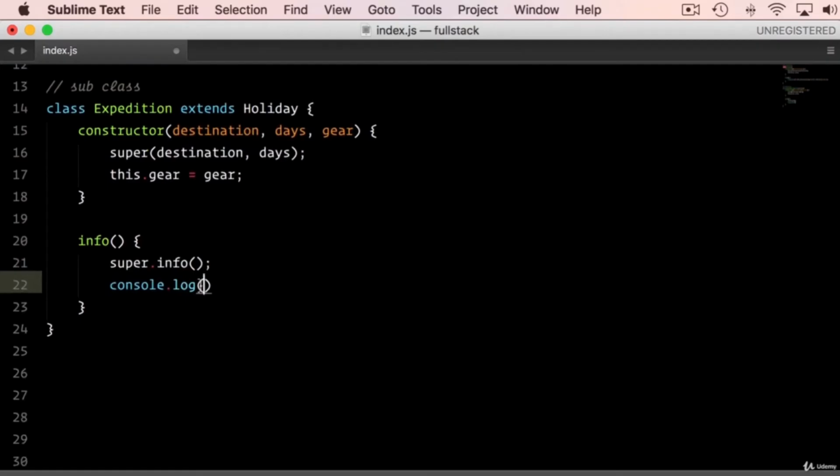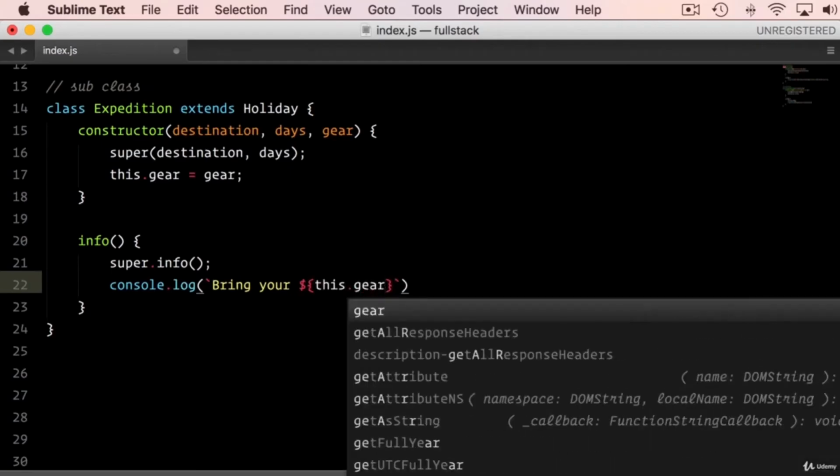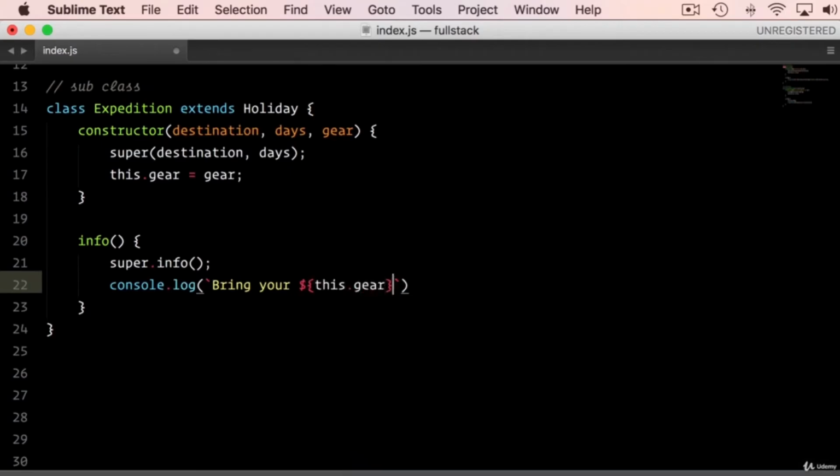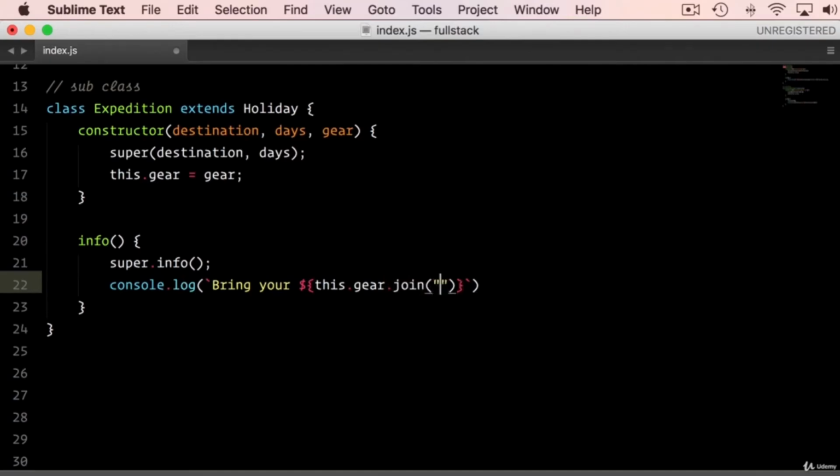So console log, let's say bring your gears as well. So what we can do, let's use these backticks, bring your, this gear, and what we can do is we can join. Okay, so let's join this gear dot, let's use this join method, with and here.